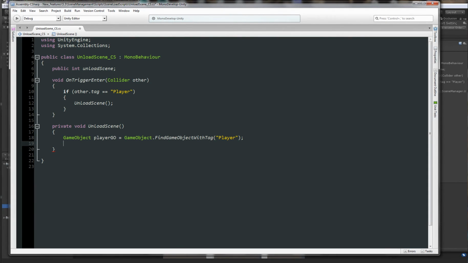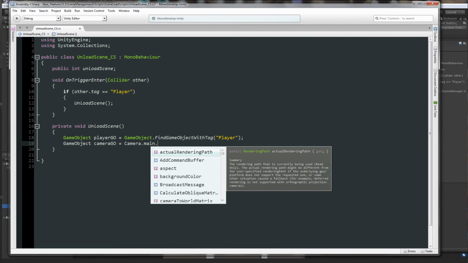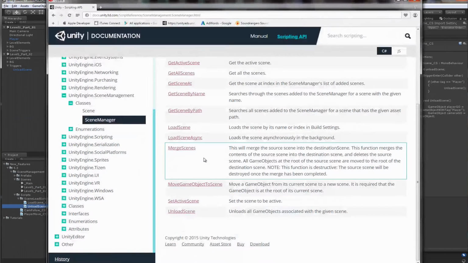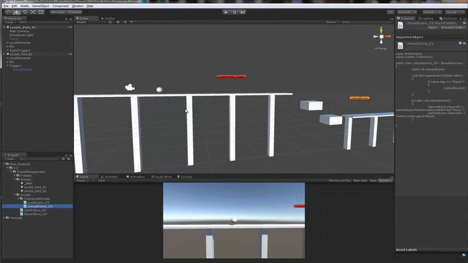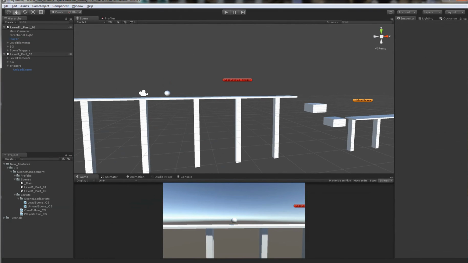Actually, we want to get the camera as game object, which will be equal to Camera.main.gameObject. Let's try to move this object to scene. MoveGameObjectToScene moves a game object from its current scene to a new scene. It's required that the game object is at the root of its current scene, so the game object we're moving has to be at the root, not inside folders. But I suppose there's a workaround for that as well.